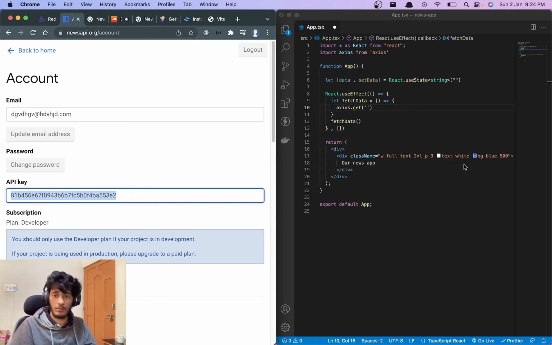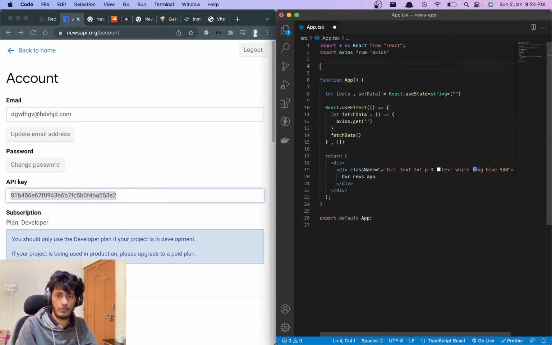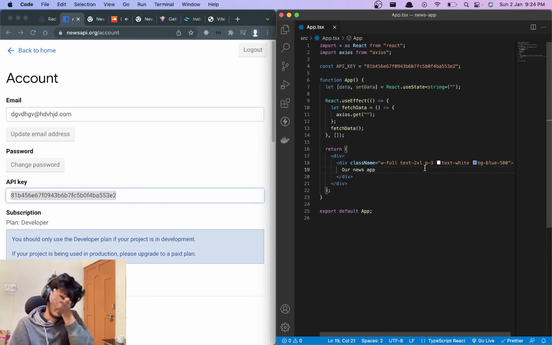Let's copy the API key. For now we'll put it over here, which we should not do. We should put it in the .env file, which we'll be doing after this. But let it be right now over here. Yeah, that's our API key.